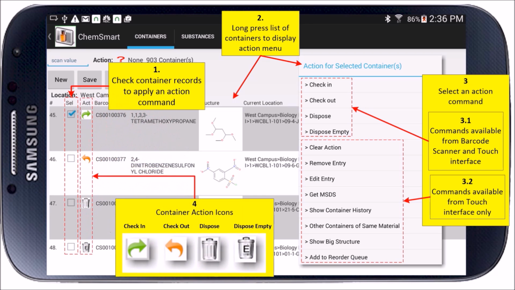The third primary feature employs the use of action icons which clearly denote the action to be applied to specific containers, including check-in, check-out, dispose and dispose empty.